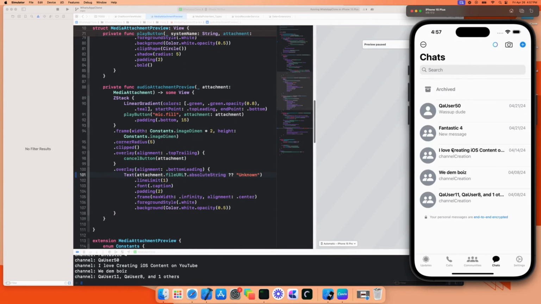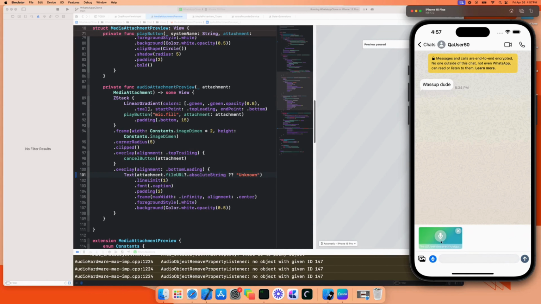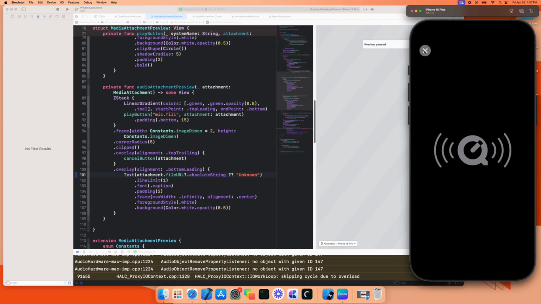So let's go right here, QA user 50. Hello, this is a new voice message. We click recording. Look at that. We have our file name right down there. So that is awesome. Again, let's validate. This is a new voice message.